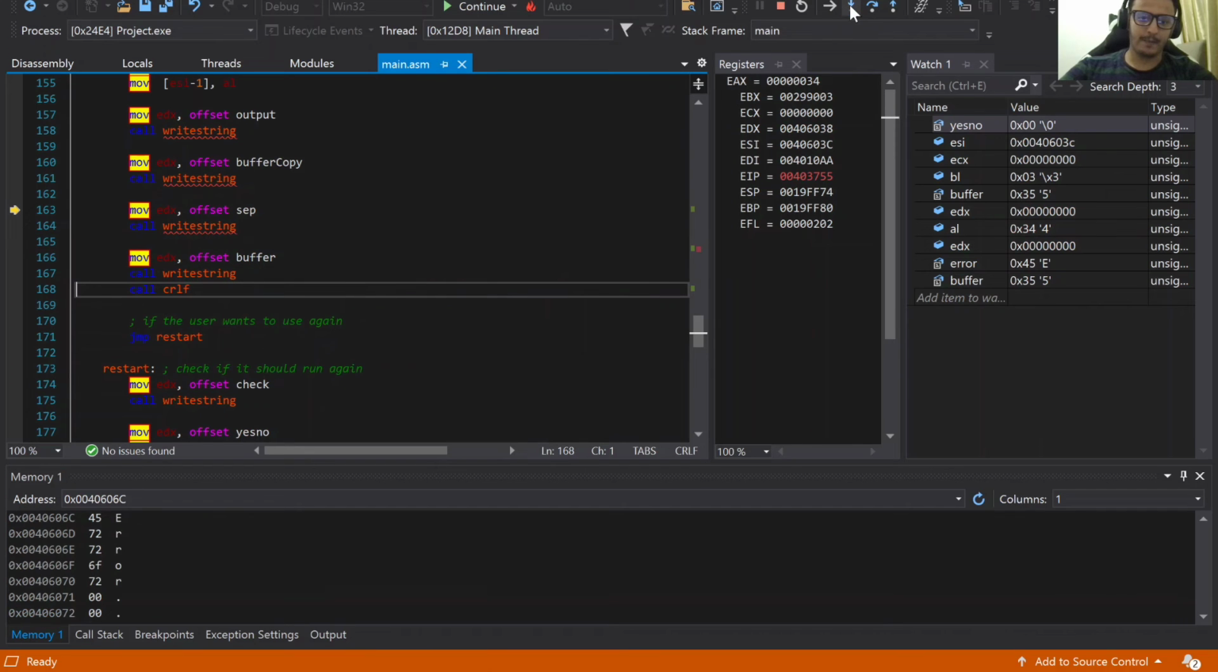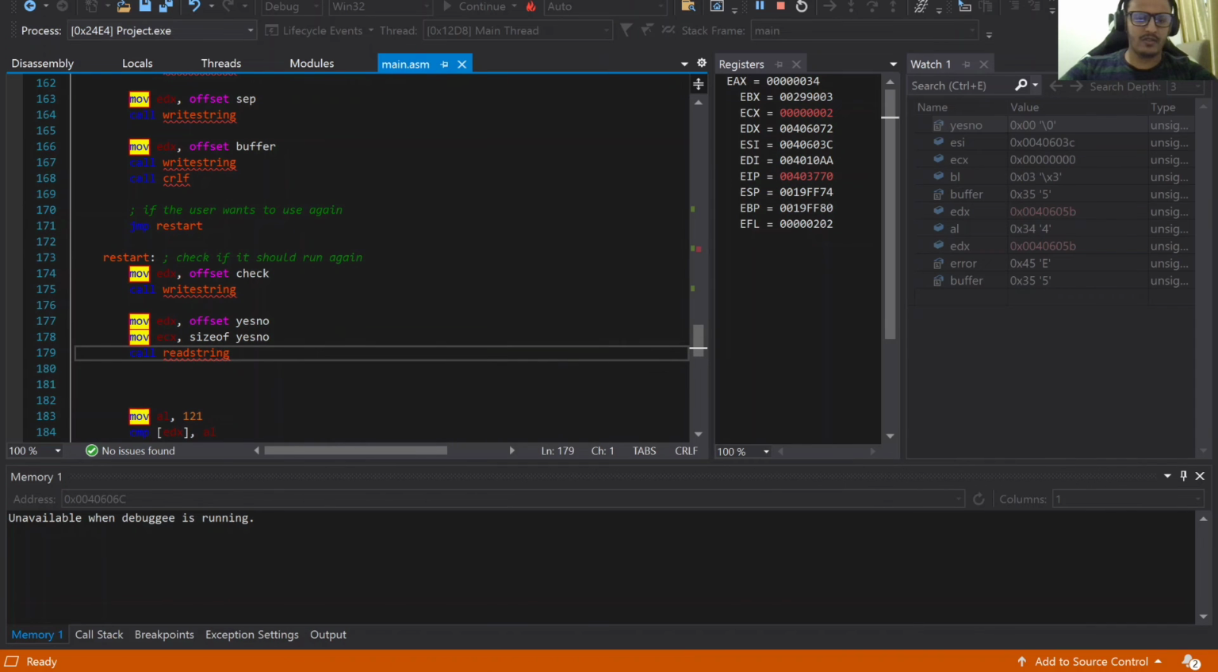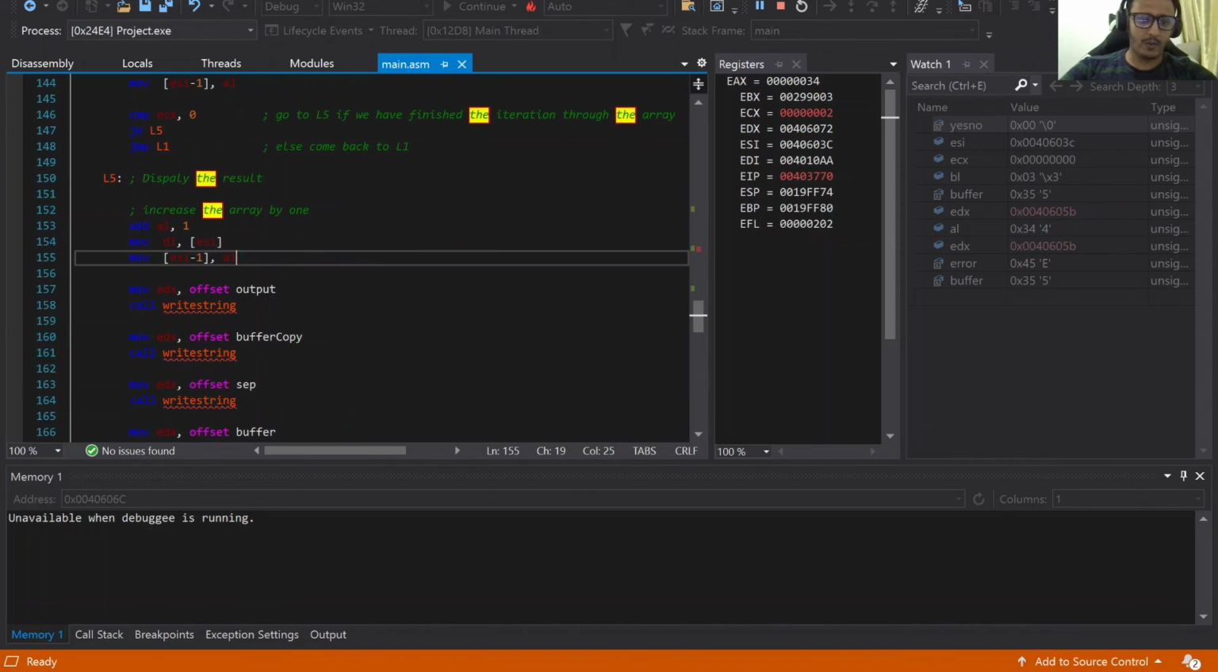So now we are at the end, and you can see this is the output, which is 5F44, exactly the same output as here. And one extra thing that we are doing: we are transforming every char into 1's complement, and when we transform it into 2's complement, we add 1 at the end. Here where we add 1, we add 1 to the register AL, then we update the buffer that we used in the first data.